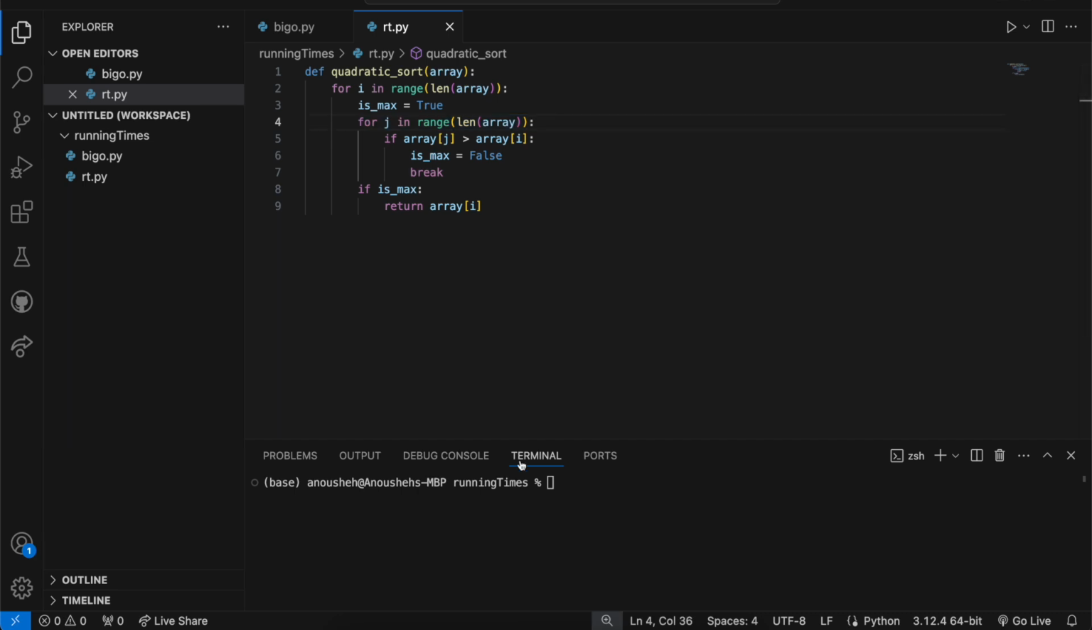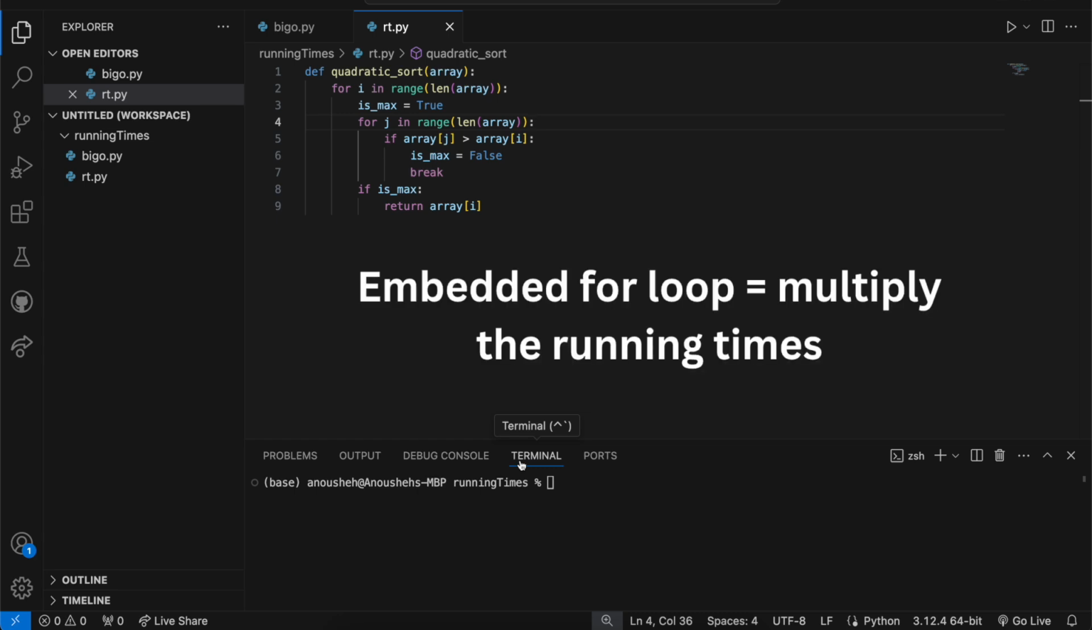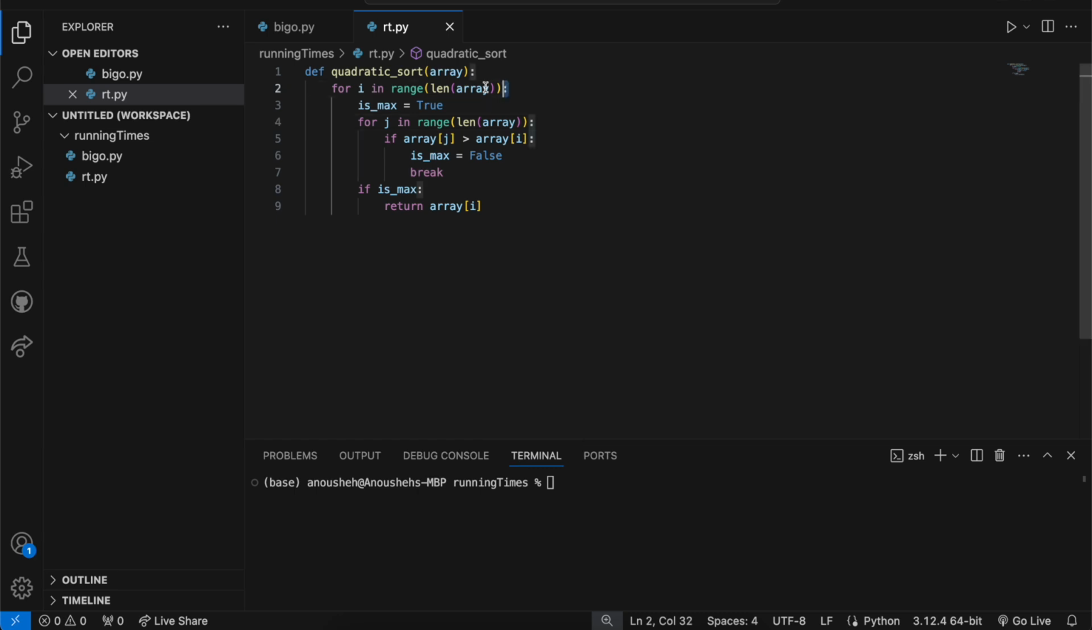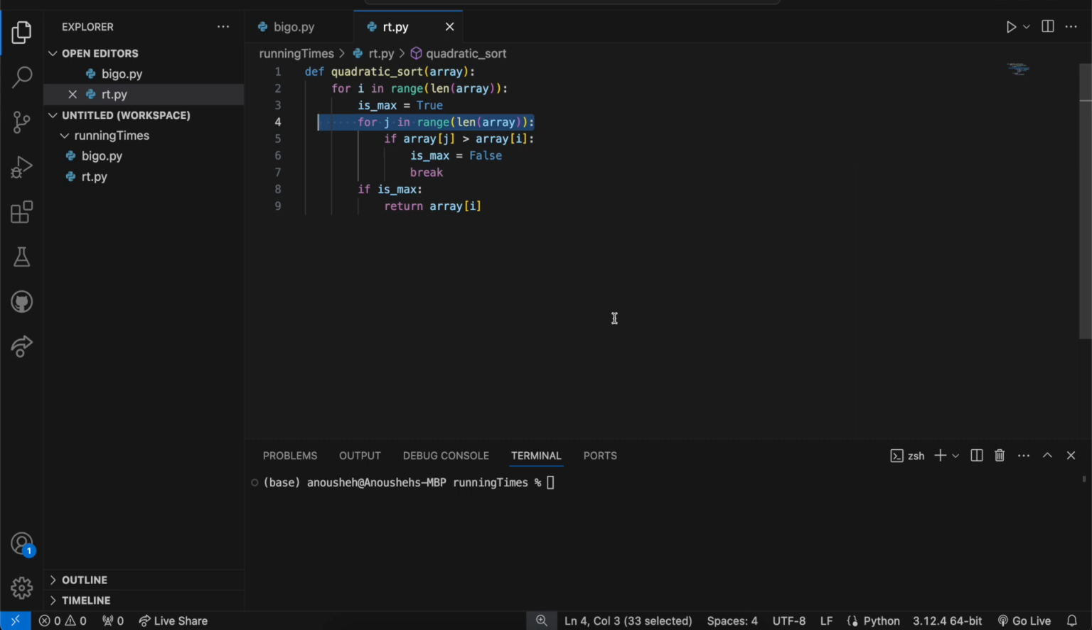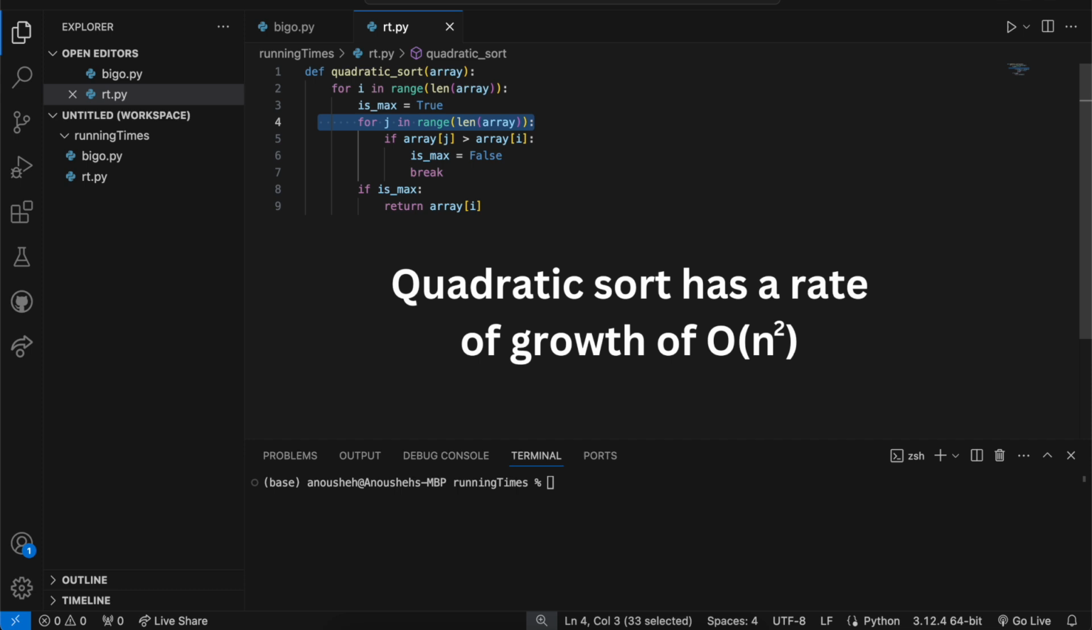Both of these for loops depend on the size of the array. Whatever the array size, that's the number of times we're going to iterate through each of the for loops. However, as I mentioned earlier, if you've got an embedded for loop, then you multiply the running times. This for loop would have a running time of O of n, and this for loop would also have a running time of O of n. However, since it's embedded in another for loop, the overall running time of these for loops is O of n times n, so O of n squared. And therefore, since the rest of the operations within the quadratic sort algorithm were done in constant time, we can say that the overall growth rate of this quadratic sort has quadratic growth.